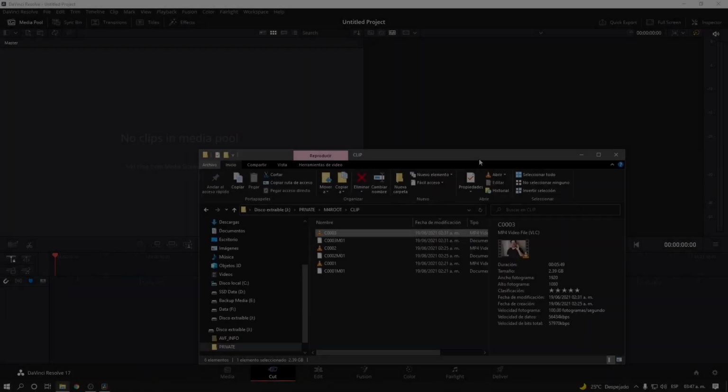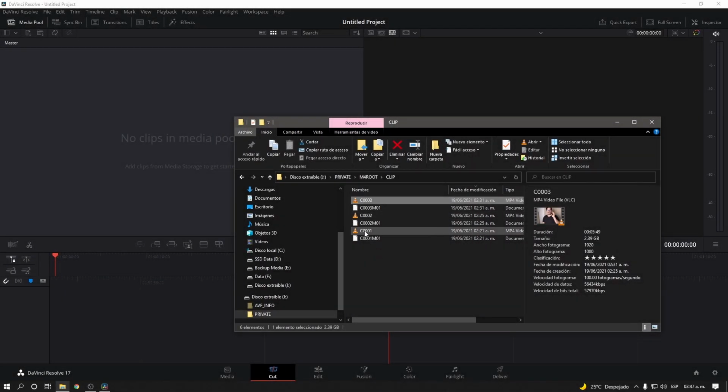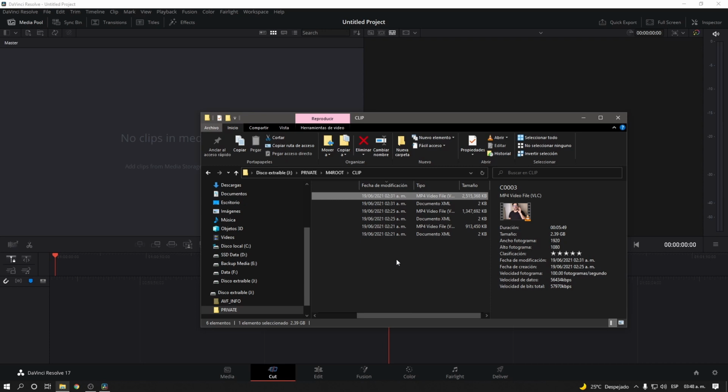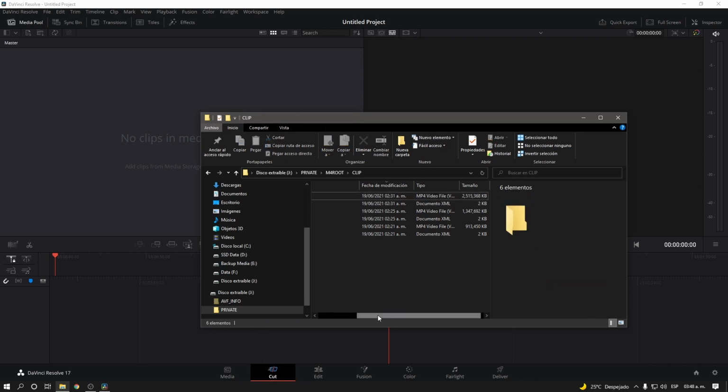Okay, so right now I've got my three videos, which are recorded at different FPS. As you can see here, it's 25 FPS. The other video is at 50 FPS, and the last one is at 100 FPS. So I have a different workflow when I'm importing videos to DaVinci Resolve to a new project.